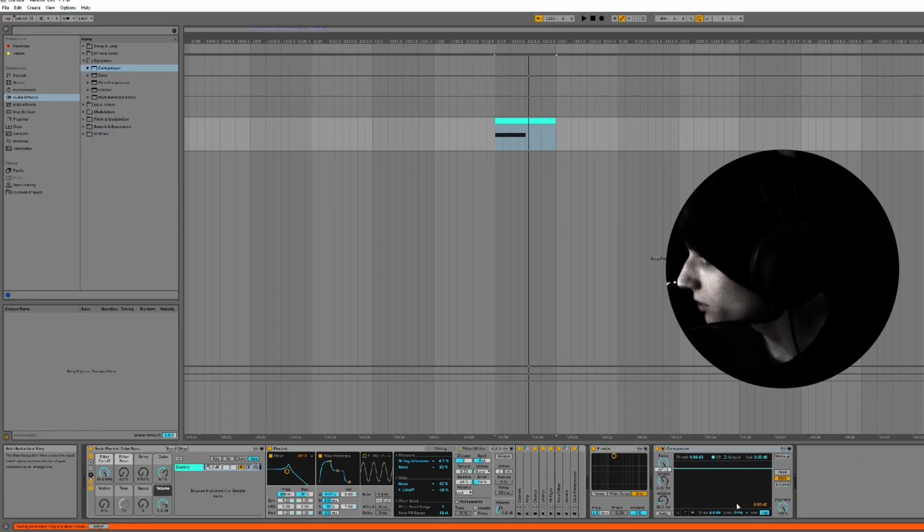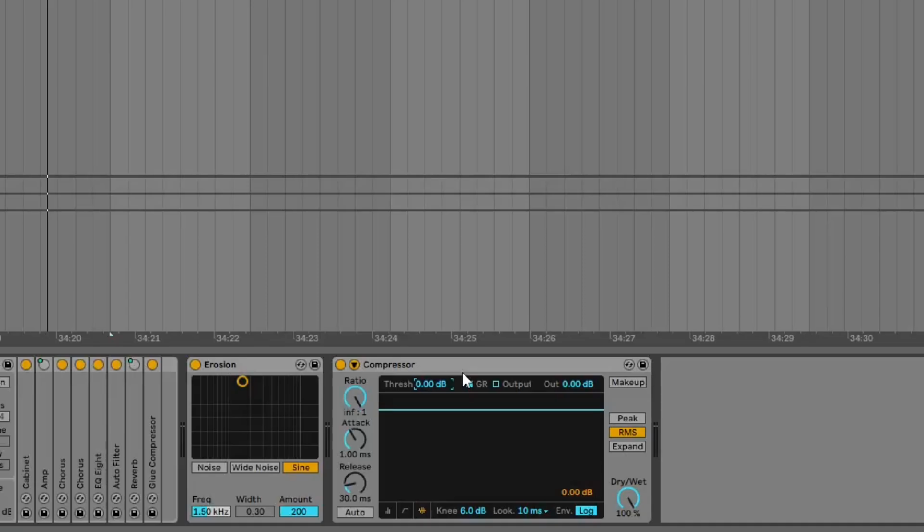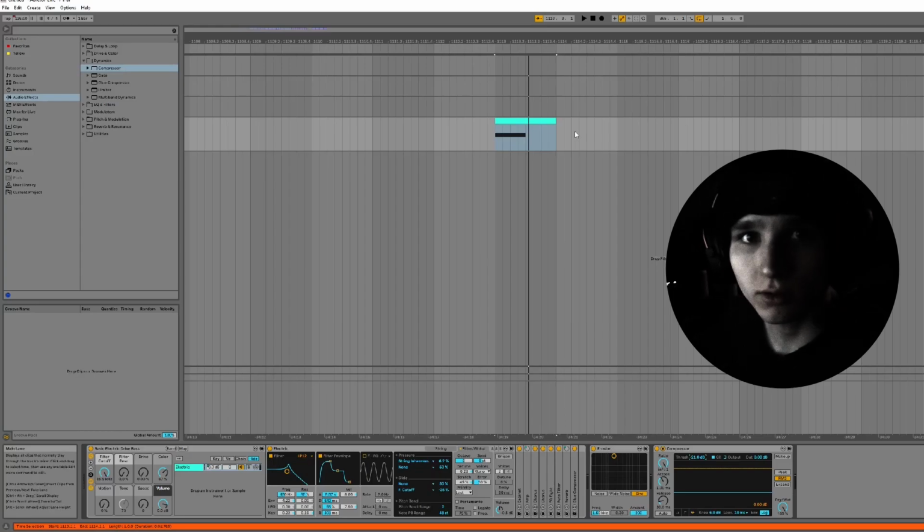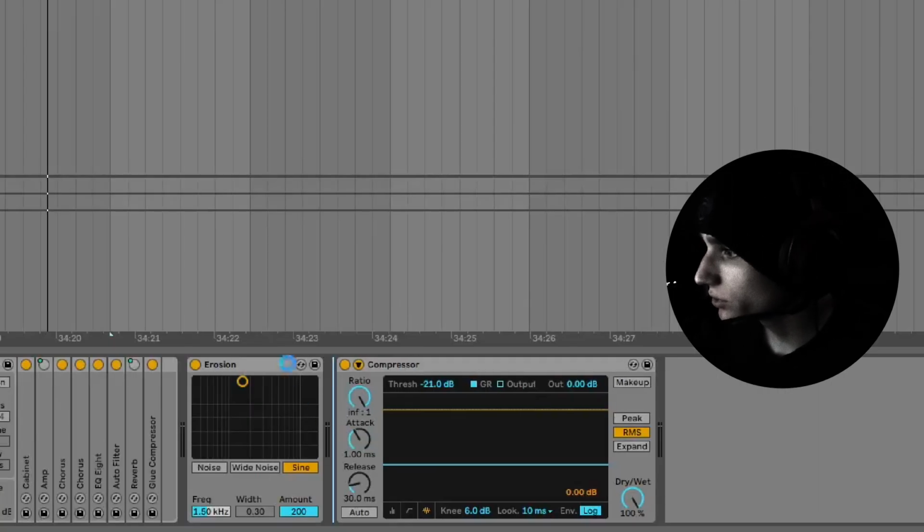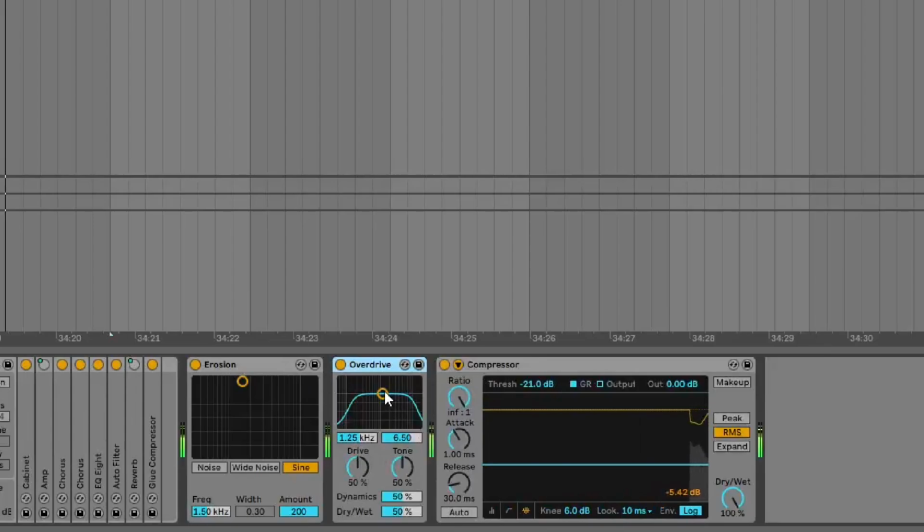What we'll do now is we'll take a couple more filters. Start here with the compressor. Set that to, I don't know, we'll do negative 21. We're just going to make sure we don't hurt our ears trying to work on this. Try overdrive, see how that sounds.